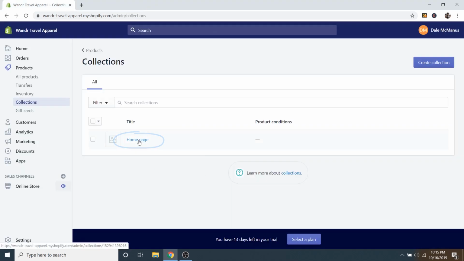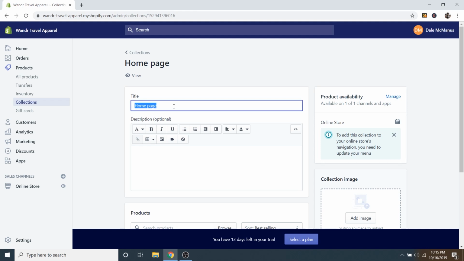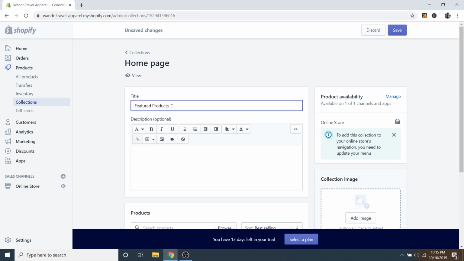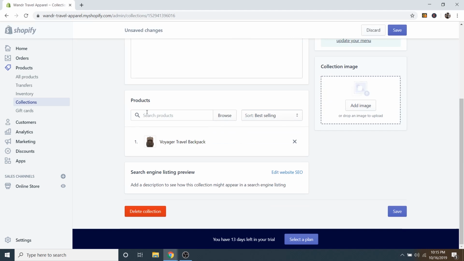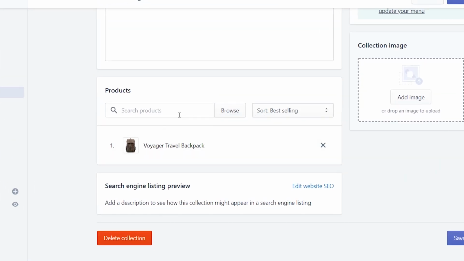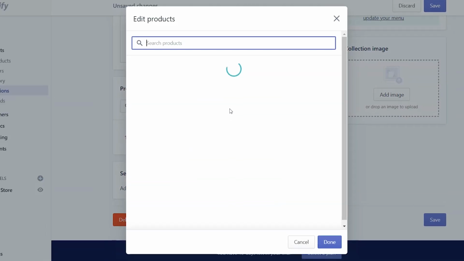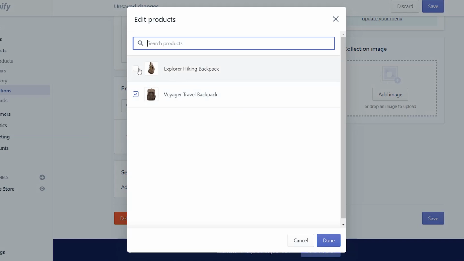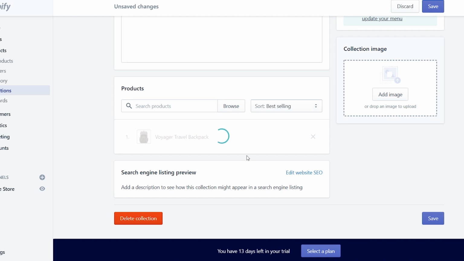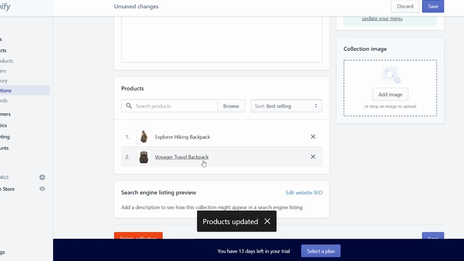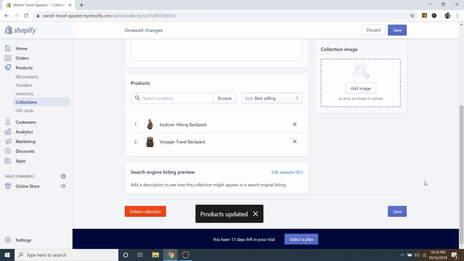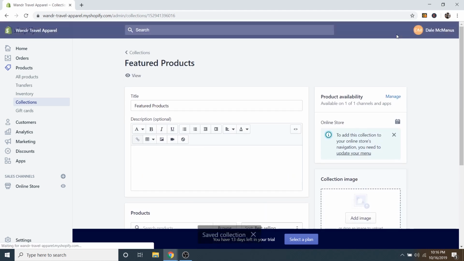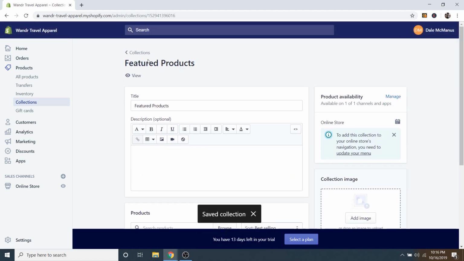So if we just click on homepage, we're just going to rename it to featured products. And then we're just going to go down and add both of the backpacks to it. So I'm just going to browse my products here, and I'm just going to check the Explorer hiking backpack as well and click done. And now we've got both in there. And then I'm just going to go up to save. Cool. So now both of those are going to show up on my home page.